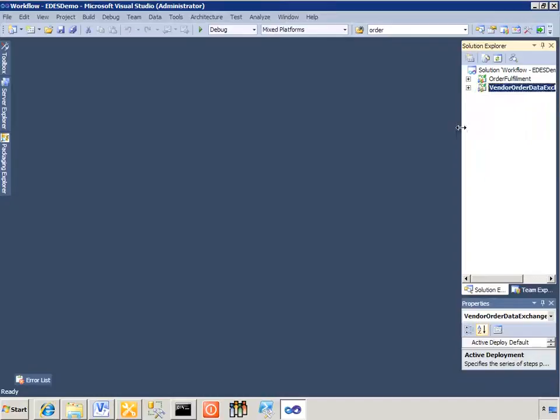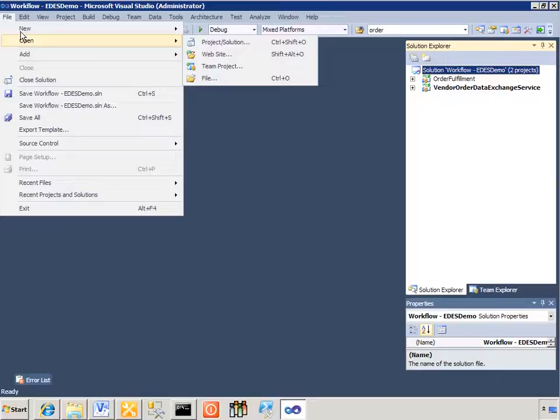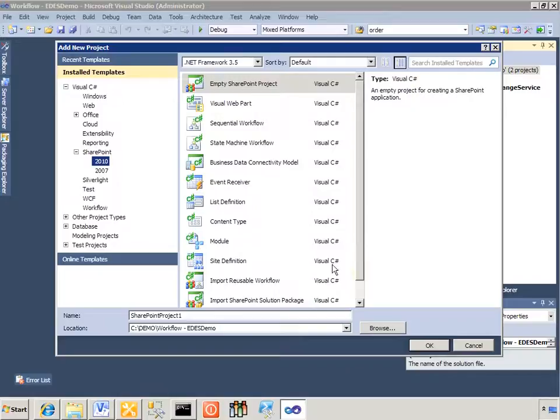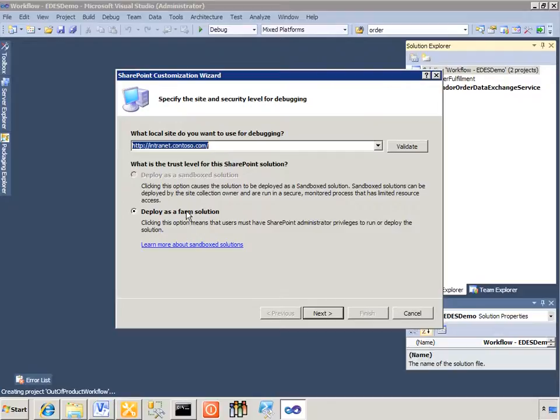But at this point, I need to create my third component, which is my workflow. So I want to create a new solution. Let's do File, Add, and add a new project. In this particular case, we're going to import a reusable workflow. This is a special project type that we're going to create. We'll call this our out of product workflow. It's going to be deployed as a farm solution. We really don't have any choice in this matter.